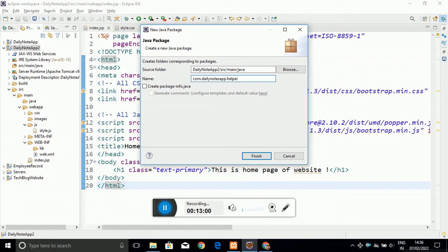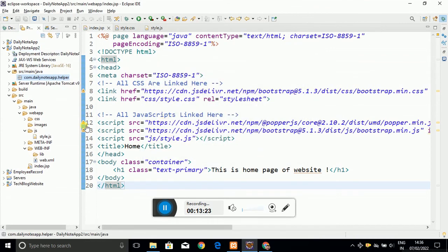In the helper package, I said we are going to create a method that returns the connection object to us after connecting our application to the database. What exactly that is, I will tell you in further videos. For now, just consider that this is the helper package, which provides us the connection object.